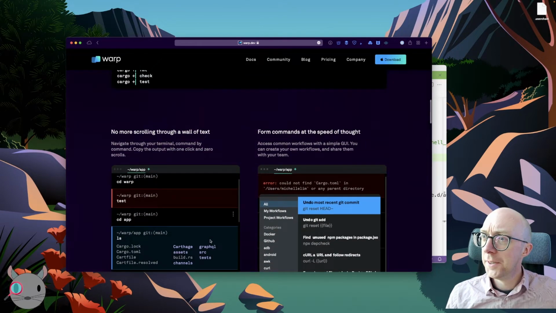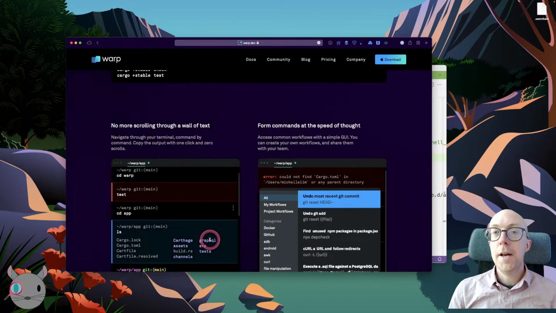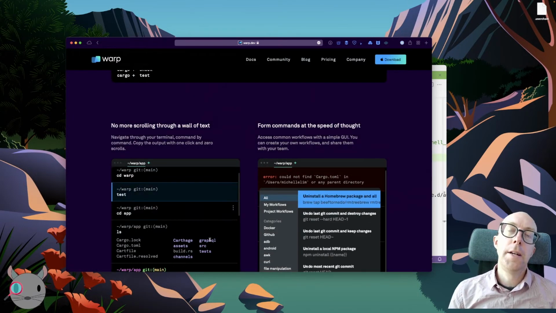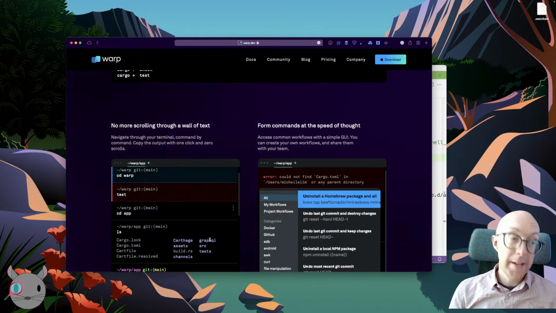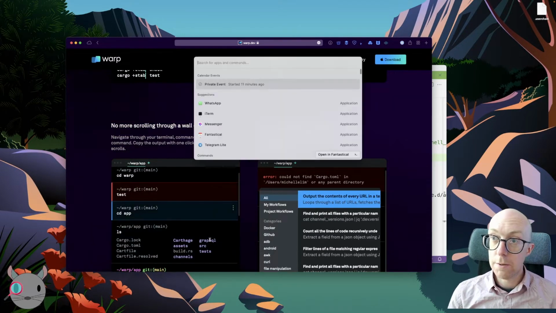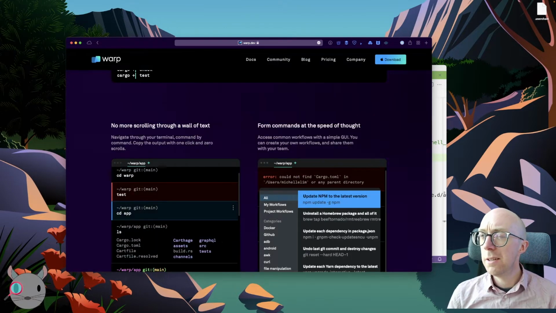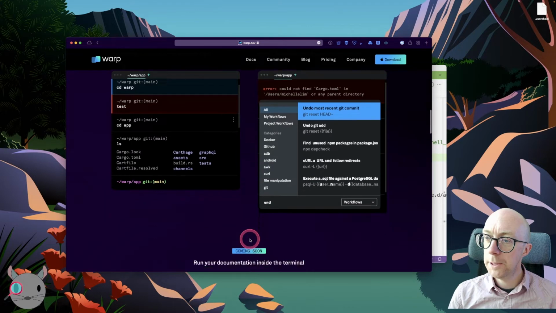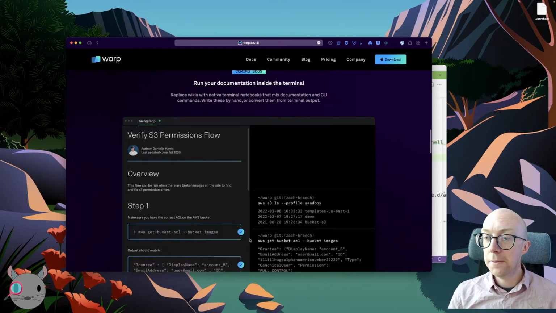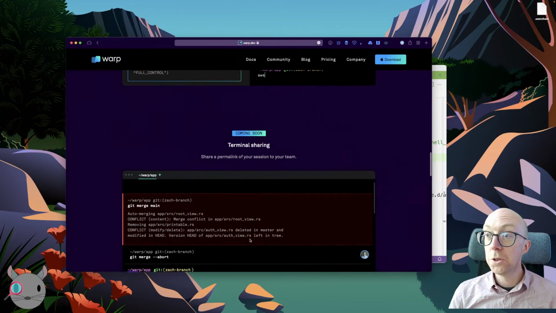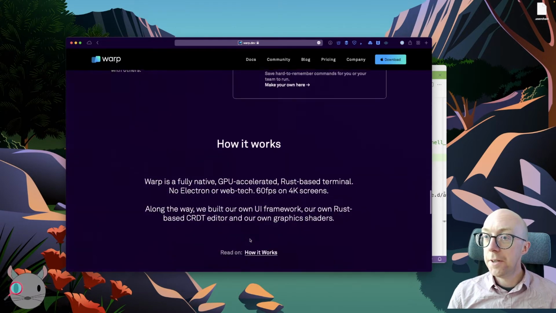Form commands. Interesting. This is reminding me a little bit of, go back and watch my video on creating extensions for Raycast, which is what I use here. This has some similar concept, actually, I think, in some respects. I'm not sure. We'll see in a minute. Run your documentation inside the terminal. This appeals to someone like me, of course. Terminal sharing. Interesting. And lots of customization.